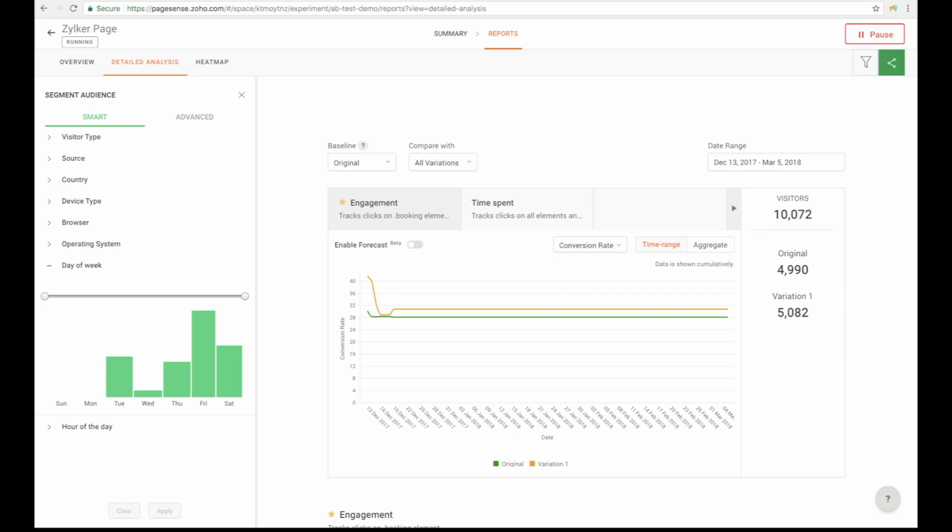So once you select a particular segment for which you want to see the data for, we will be applying the filters, and the results will be segmented for you. In this way, you will be able to derive insights in a better way and make informed decisions for your future testing as well as future decision making.